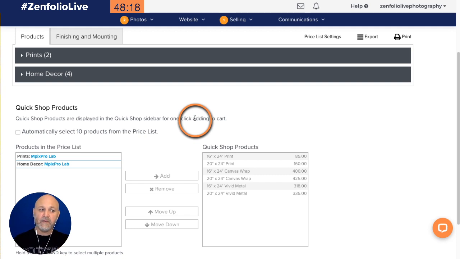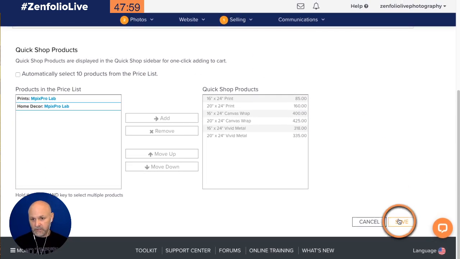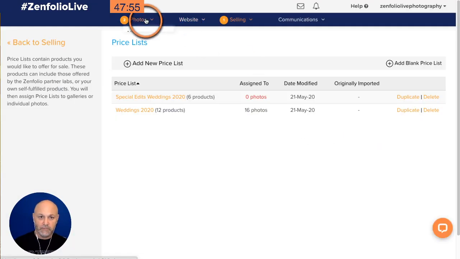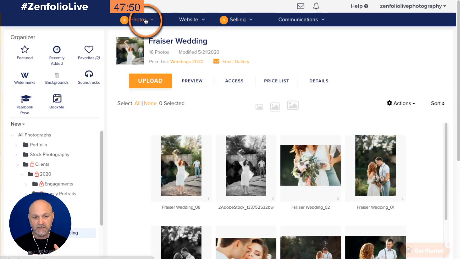Now, another way to think about this, if you're a landscape photographer, if you're a fine art photographer, you can also do this same thing to limit the aspect ratio of print products that specific photos are allowed to be purchased by. Okay, so we're going to go down here, we're going to click save, and then all we're going to do is save that price list. We're going to jump into photos, and now the next thing that we're going to do is take that specialty price list and apply it directly to the photos.